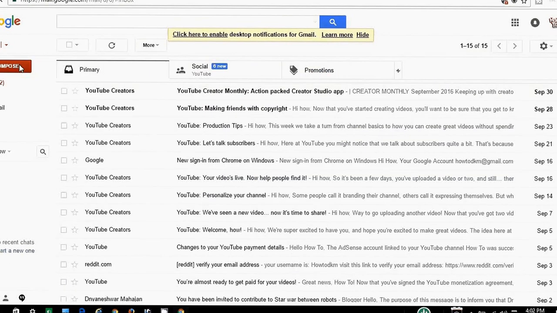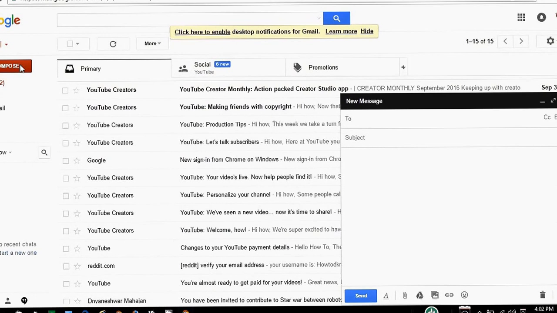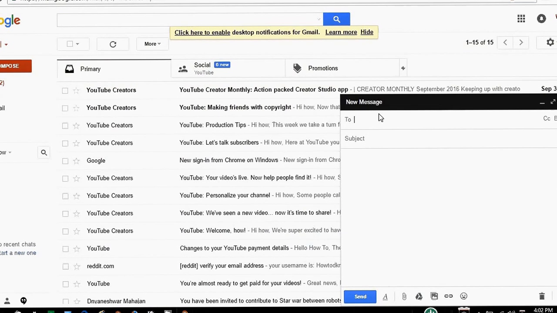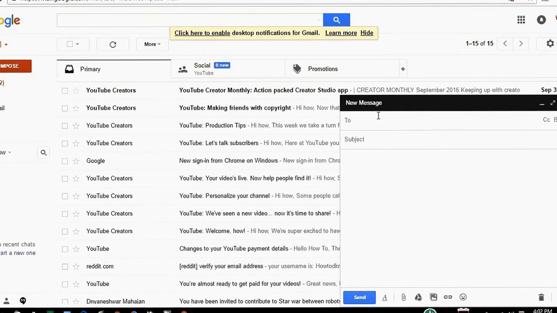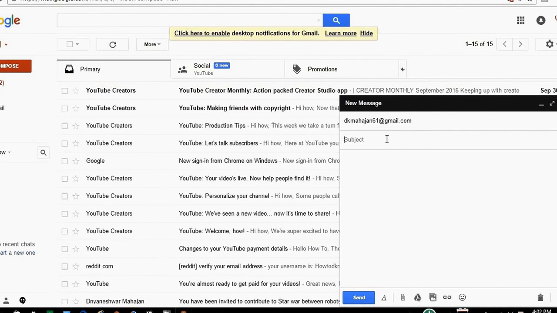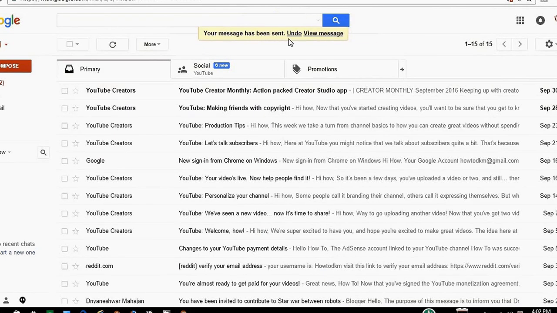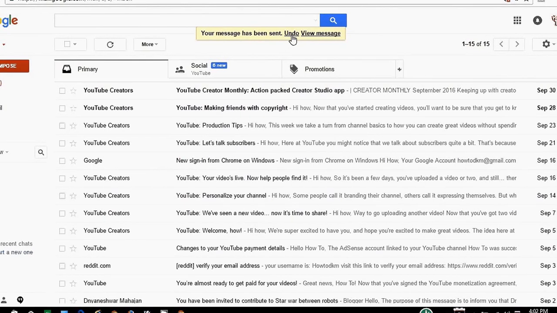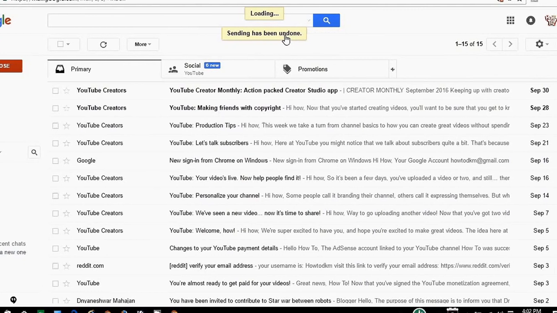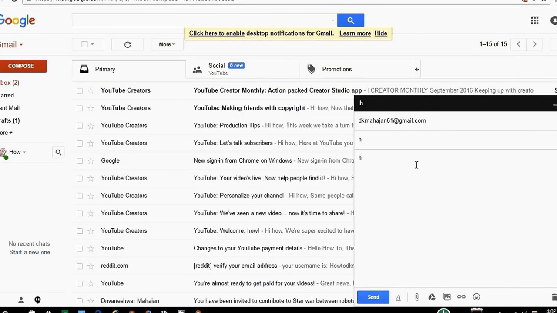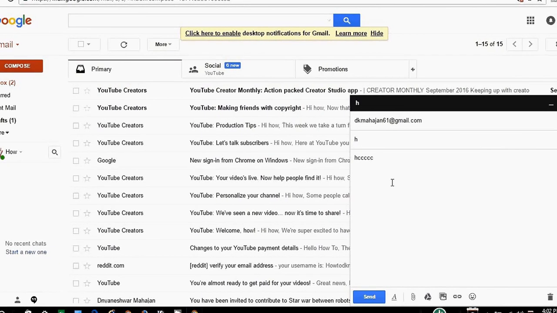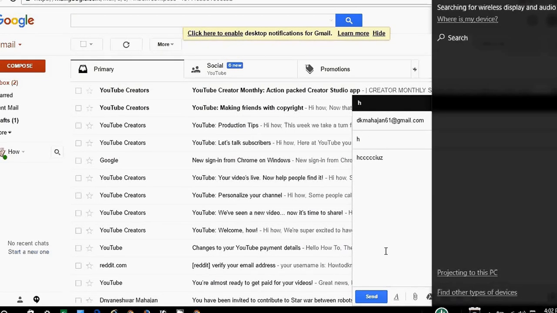Now let's see how it works. Go into compose mail. I am sending a mail to my friend. Subject, no subject, and then the message, and send. Now see, at the top there is a notification. By clicking on undo, you are allowed to edit your sent mail. Okay, you can change what you want, and then send again.